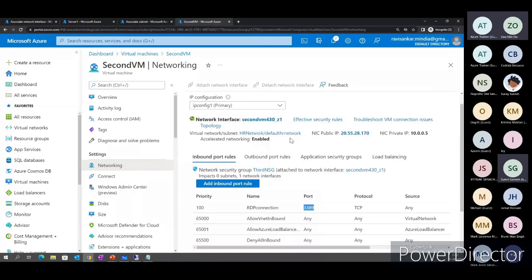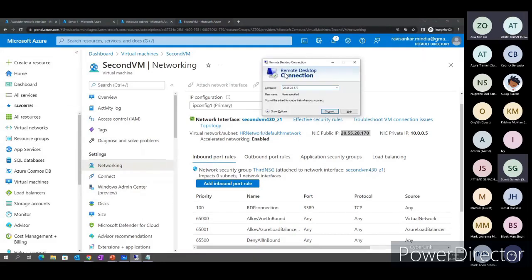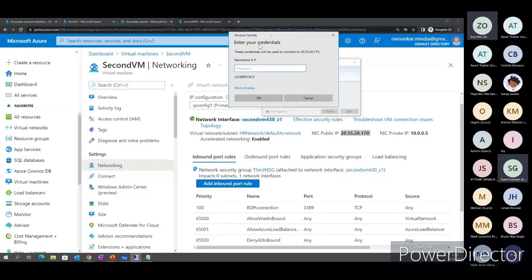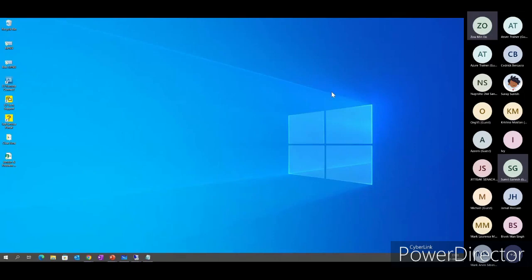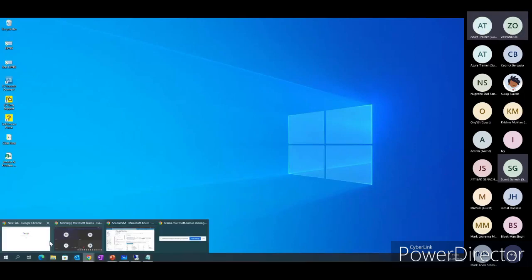Now let's go back to this VM and connect using the public IP address. I'm giving the IP address here and typing. So let's connect it. Give me a second.